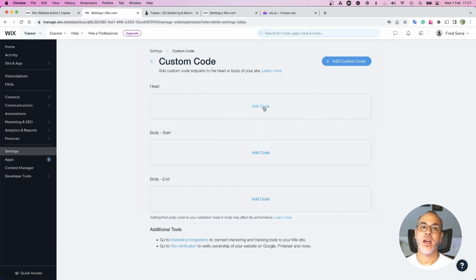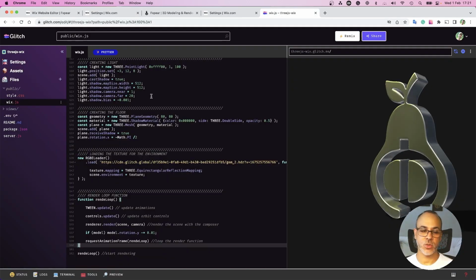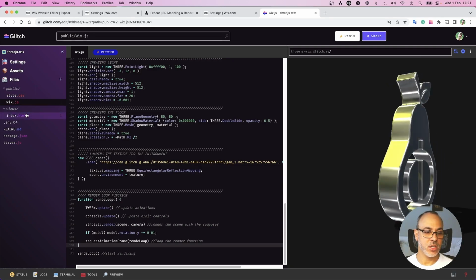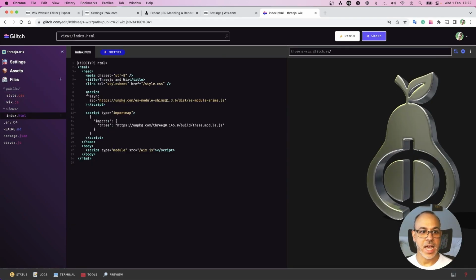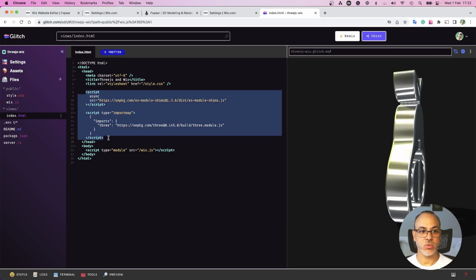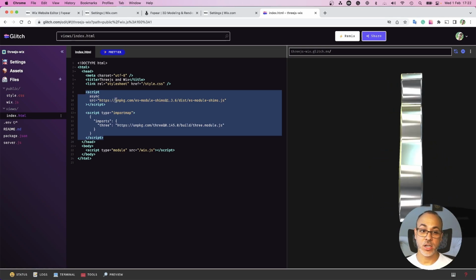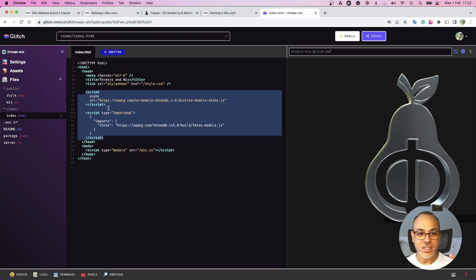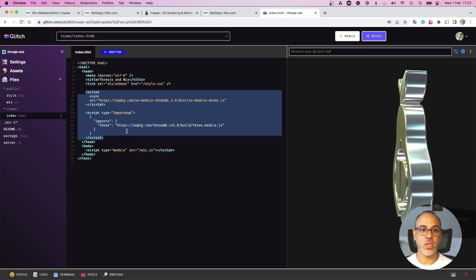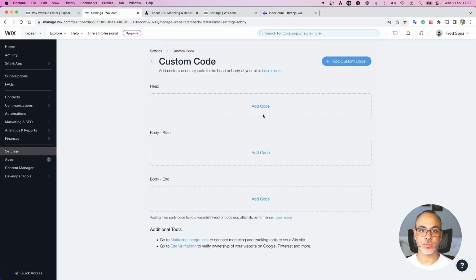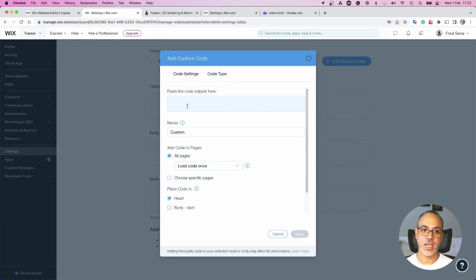So let's go back to our Wix website on the Glitch platform. On the heading, we have this here. All we have to do is copy those lines of code that are importing those dependencies to the Wix website. So we go to the heading part of it, and it is a little bit messy because you need to paste the code here, and you cannot see much of what is happening after you paste the code, but it will work.